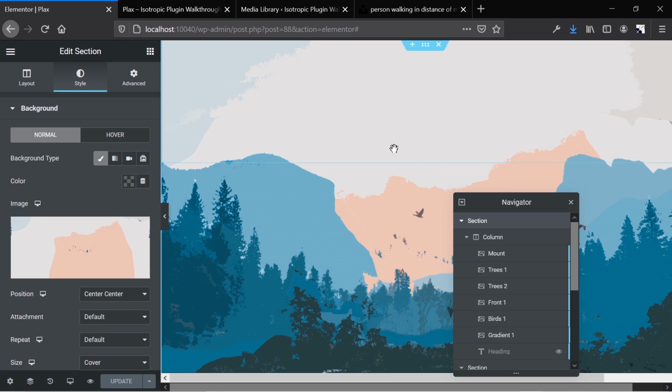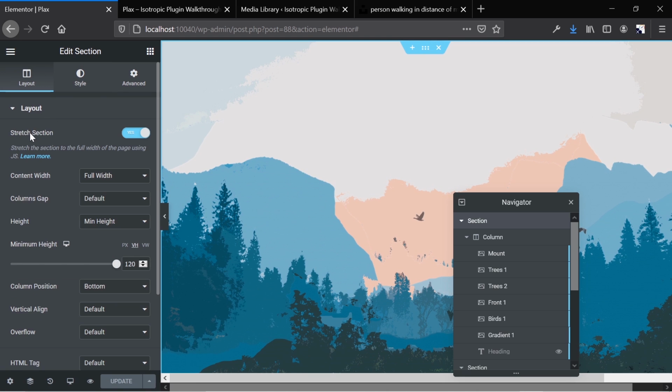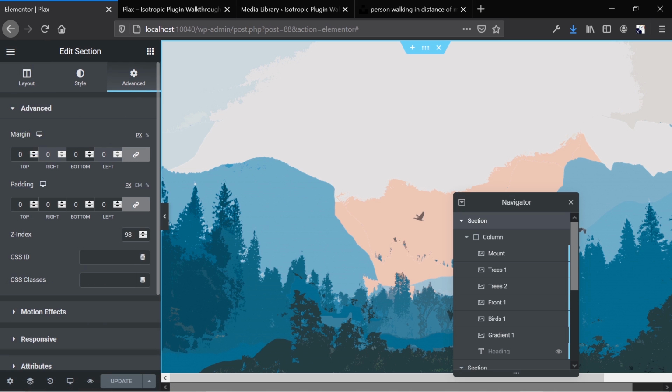our scene. Then within this section, also one more thing, this section needs to be stretched to full width, and it needs to have a content width of full width as well. And then it also needs to be 0 margin, 0 padding. All right, and then within that section, we don't even need to add a column. We can just drag and drop an image, and it will make the column for us.